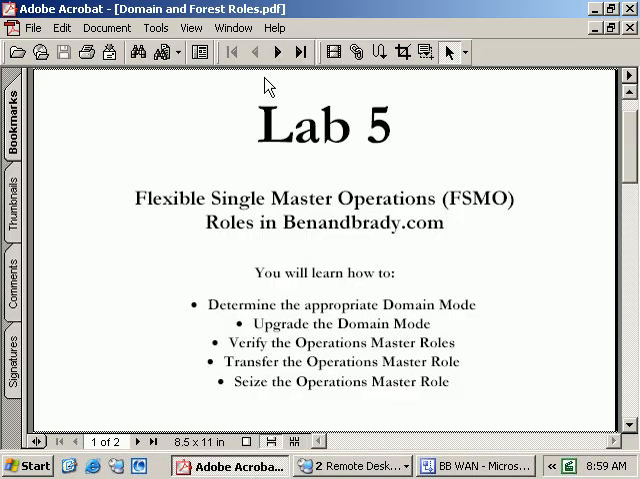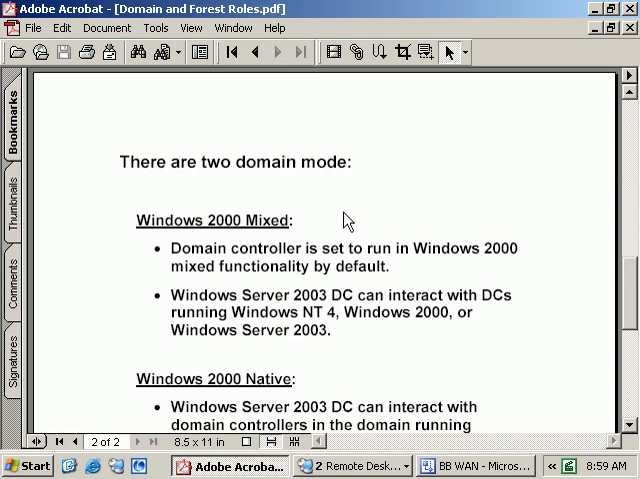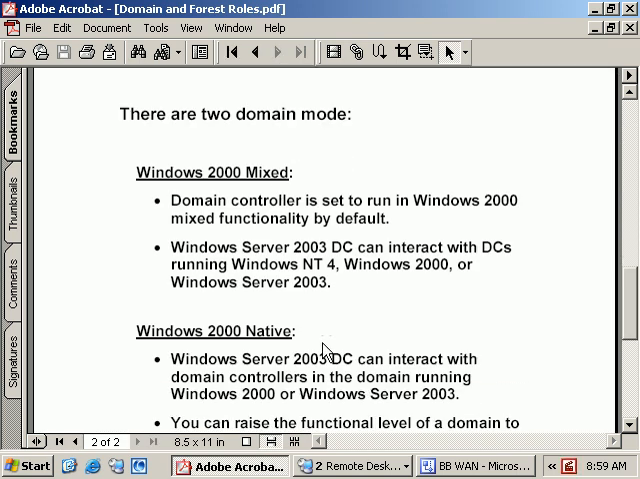So let me take you to my notes over here. The first mode is what is known as the Windows 2000 mixed mode, and the second mode is what is known as the Windows 2000 native mode. In the mixed mode, what you are assuming is that you still have Windows NT domain controllers running in your domain, so that you need backward compatibility with them. So in the mixed mode, you can run Windows NT domains, Windows 2000 domains, as well as, since Windows 2003 server also came out, you can also run Windows 2003 domains.